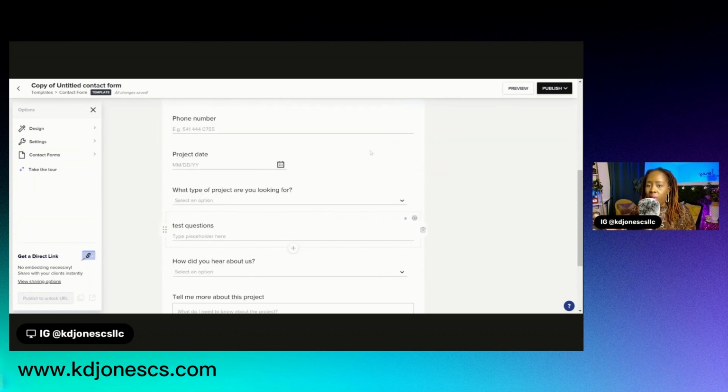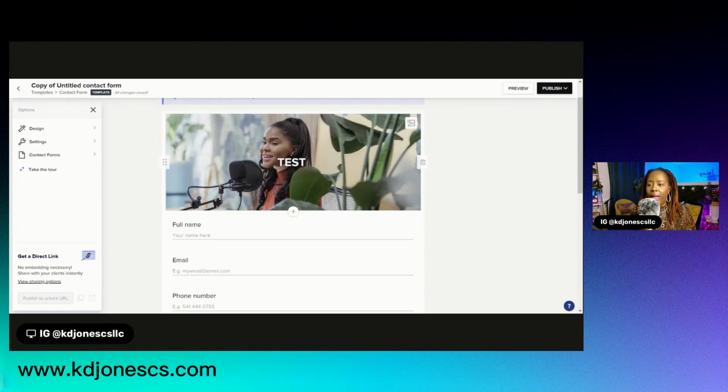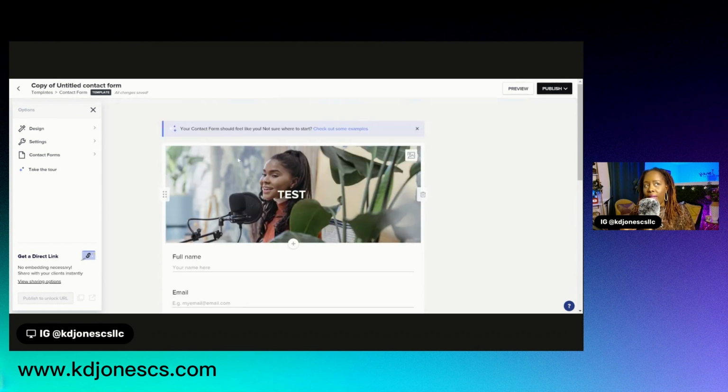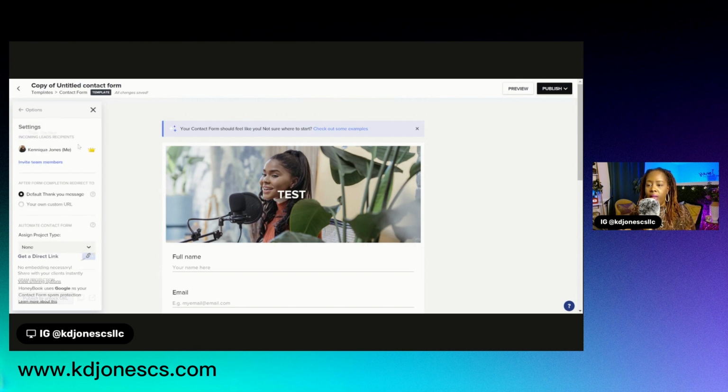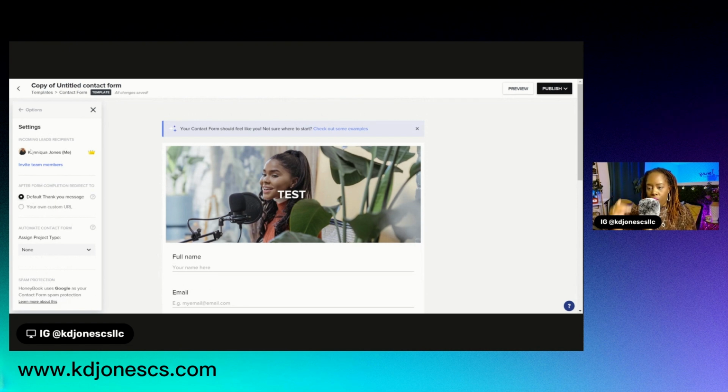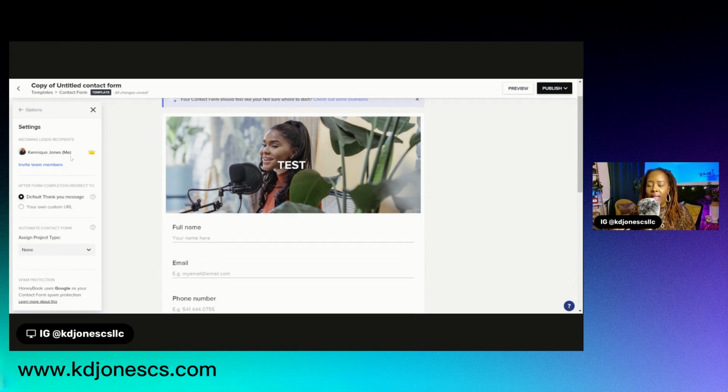So once it's pretty much done, you can go through and you can hit publish. Now, before you hit publish, make sure that you go through and you check your settings, that everything in your settings looks fine with you. So in the settings, you have whoever the account person is. You can also go through and invite team members. So if you have team members, you can invite them.